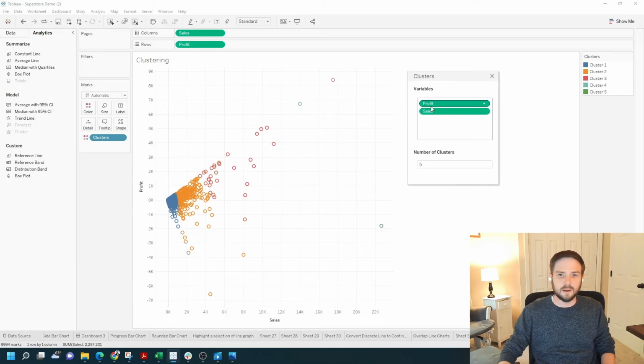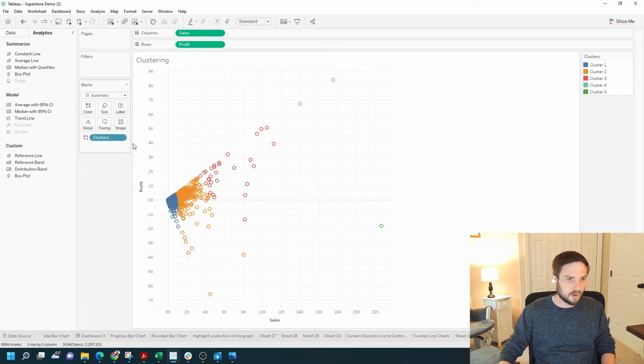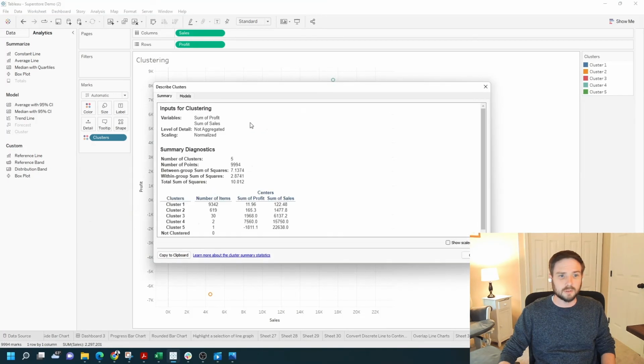In this case, I have 5 clusters based on sales and profit. I can describe the cluster as well and see the model that's used to build it. If I click on Clusters dropdown and click Describe Clusters, I get a summary of the model and information used to build the clusters. Behind the scenes, it is a k-means model.